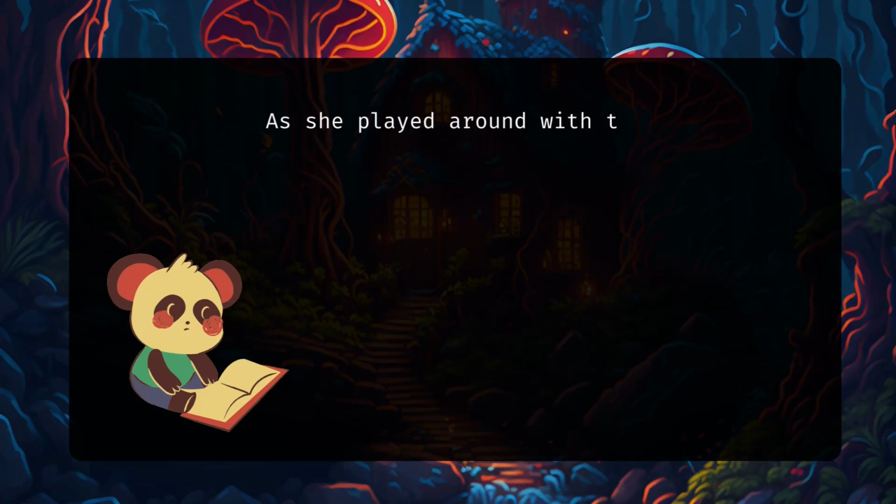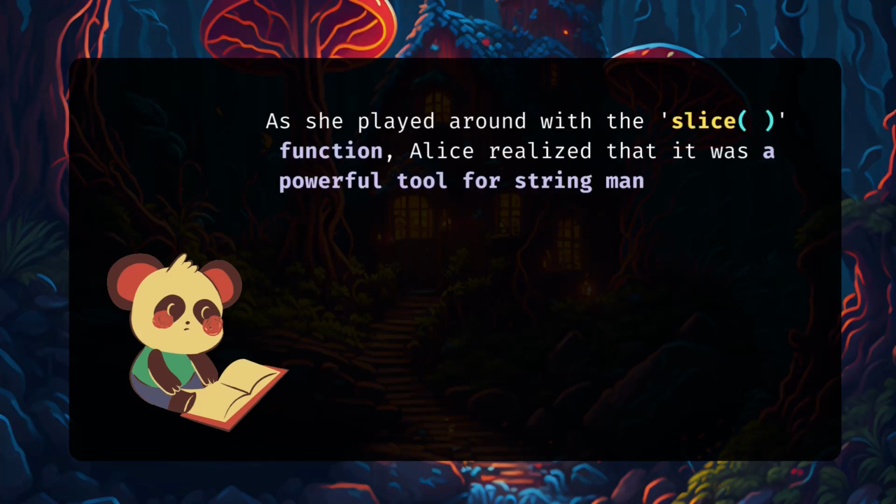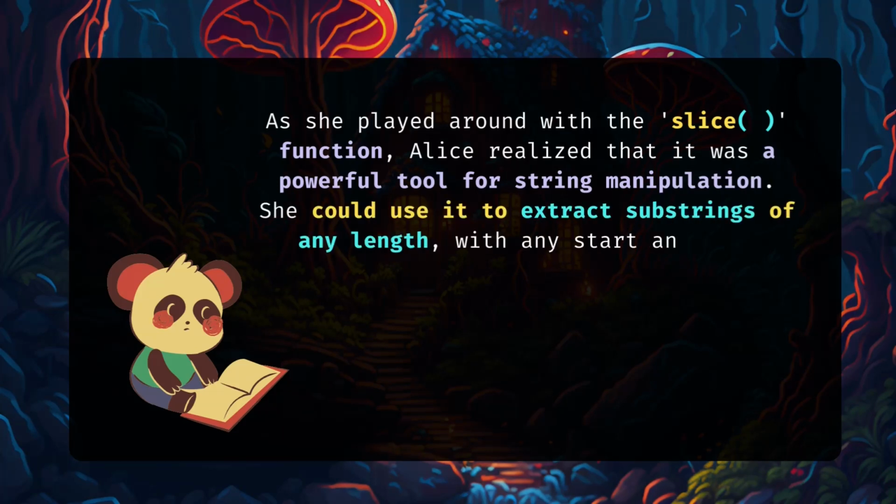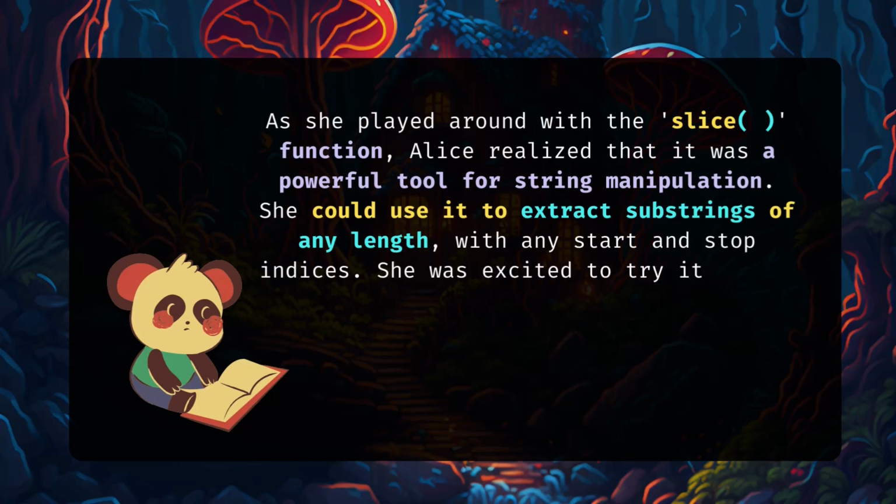As she played around with the slice function, Alice realized that it was a powerful tool for string manipulation. She could use it to extract substrings of any length, with any start and stop indices. She was excited to try it out on some real-world problems.